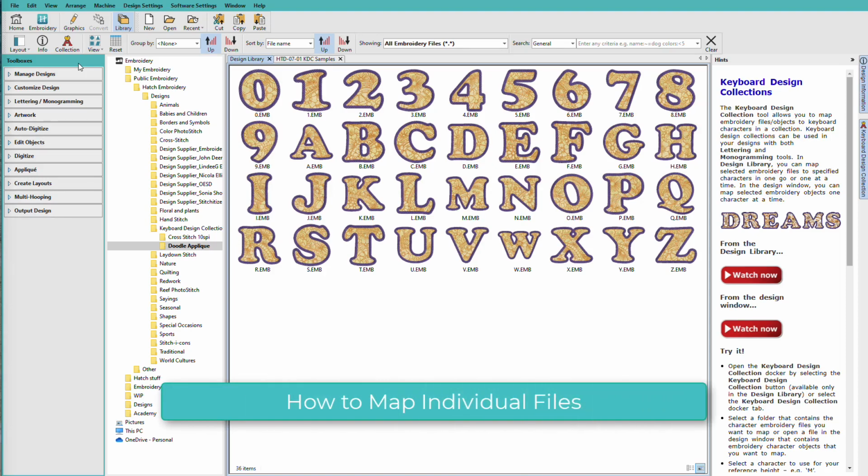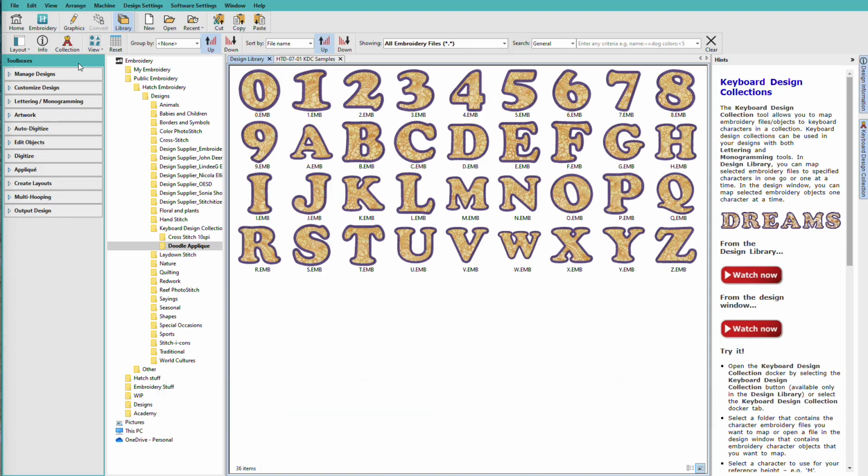There are two ways to use the keyboard design collection tool to map individual designs to keyboard characters. We can batch map, which can be done in the Embroidery library, and this works great when you have standard letters, uppercase, lowercase, and numbers, or you can map designs individually, and you'll need to do that for punctuation and special characters. There are also two places that you can map designs: the design library, which is where we are now, and the Embroidery workspace.